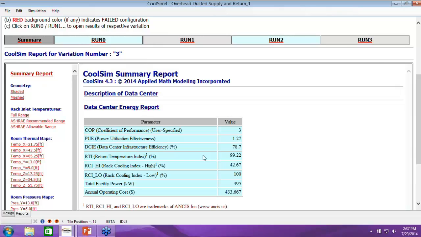And it tells us right here in energy, RTI still 99, but look what happened. Magnus, 42. As we tried to drive temperature up, we ran into problems with RCI high. We're seeing hot spots. And again there, Paul, when the RCI high goes below 100%, that means we have too hot conditions in the room.